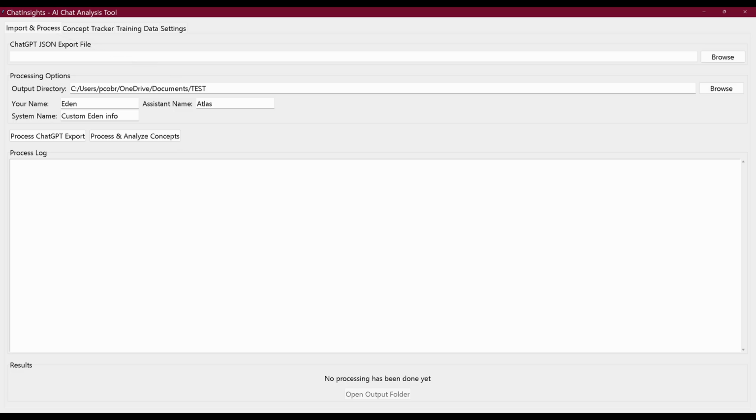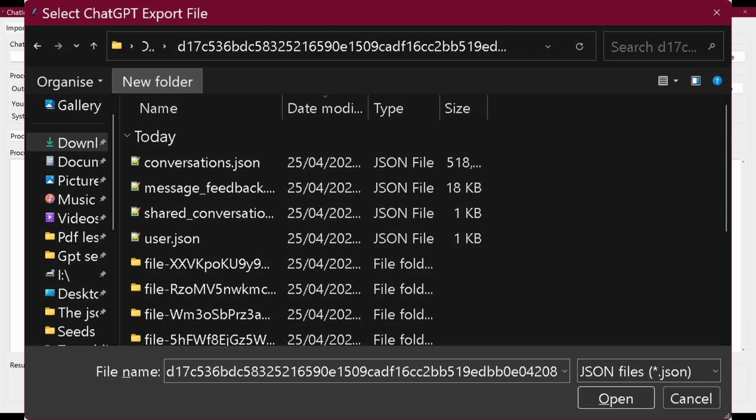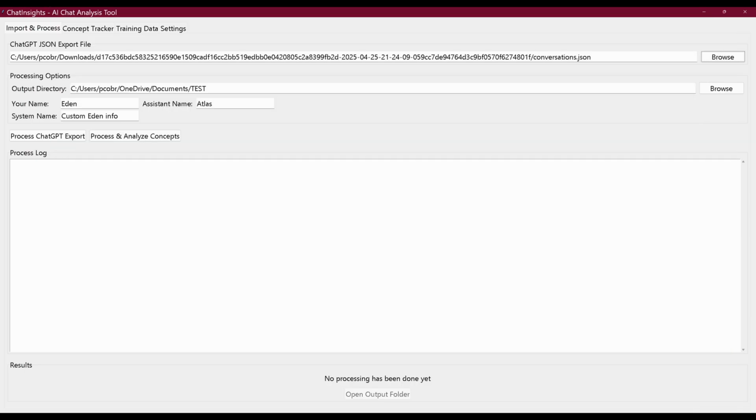The very first field you'll see asks for the ChatGPT JSON export file. And right next to it, there's a Browse button. Right. Click that Browse button. It'll open up a File Explorer window. And you just navigate to where you saved that conversations.json file you downloaded earlier. Select it, click Open. Done. Pointed to the JSON file. What's next on this tab?